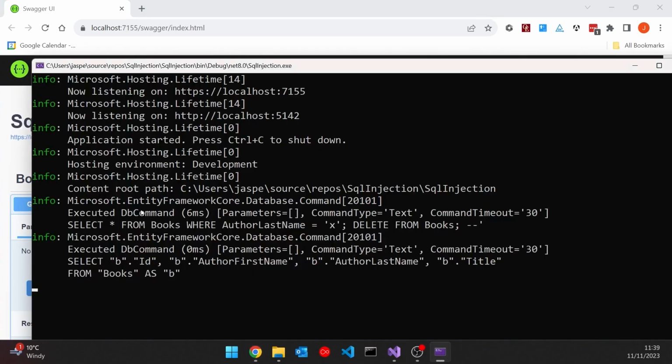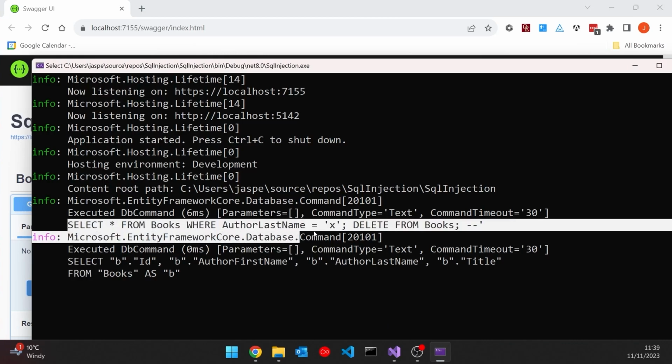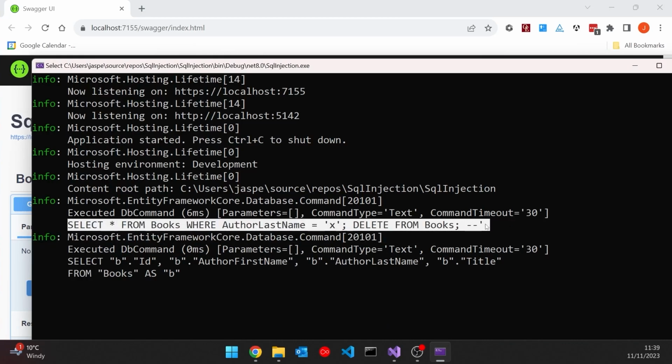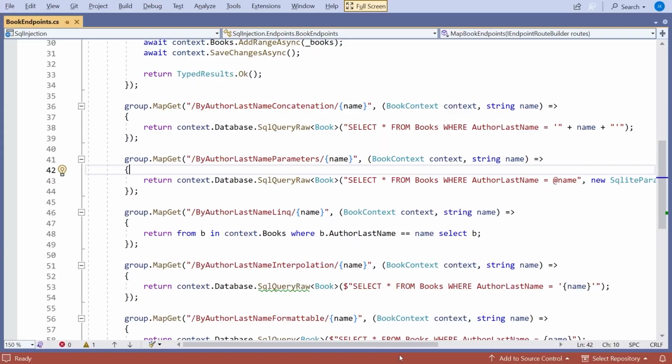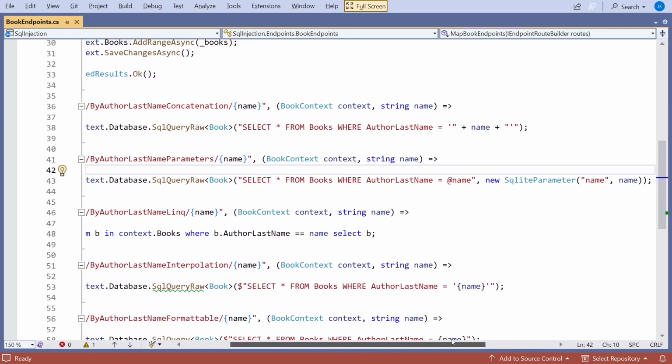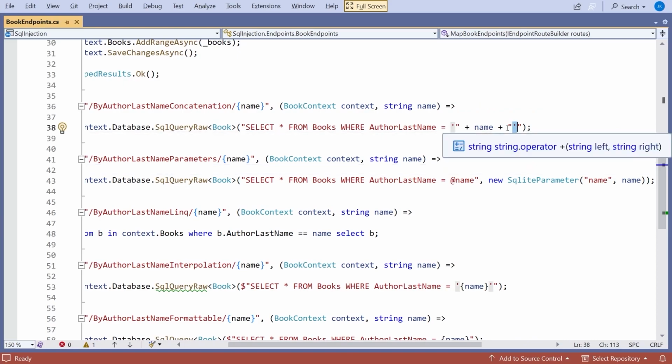And if we take a look again at the console, we can see there was the command that was issued to do the delete. And what's happened is, because it simply added that text together, so we've gone the select star from books where author last name equals, and then matching on X, but then that's my close quote, semicolon for a new statement, delete from books, semicolon, and then dash dash is an SQL comment, which means that very last close quotes, which is the one that we actually had on there, doesn't confuse it in terms of syntax.